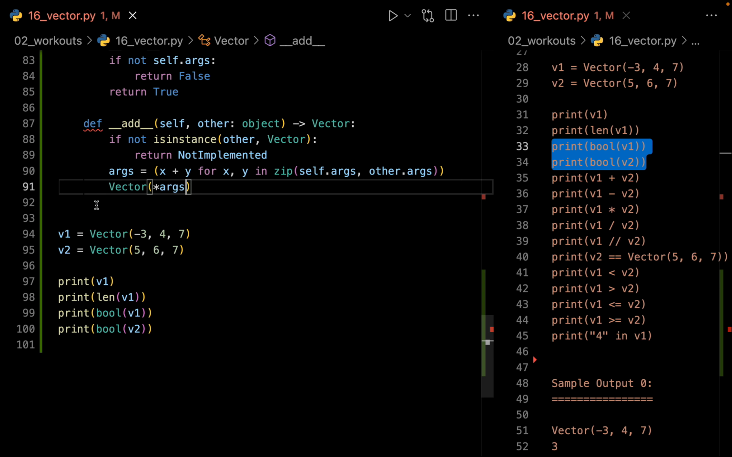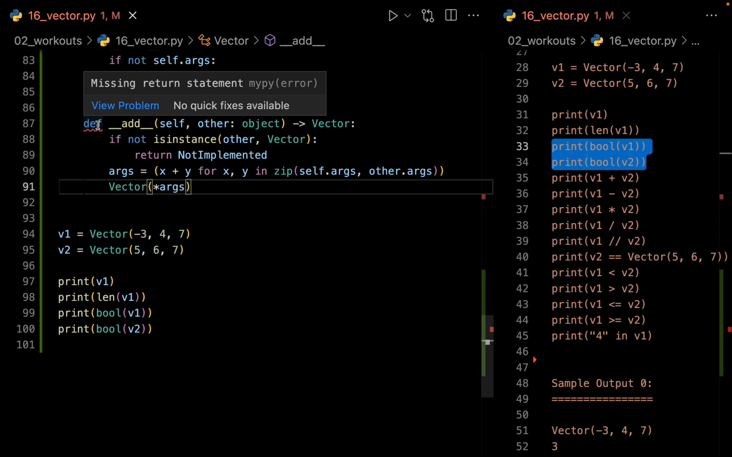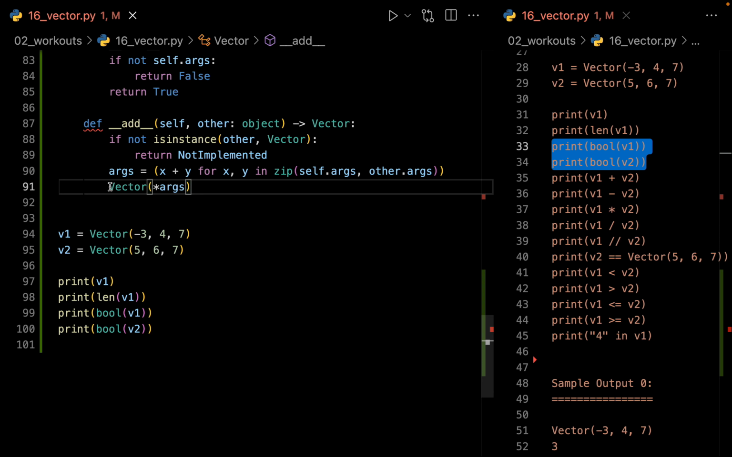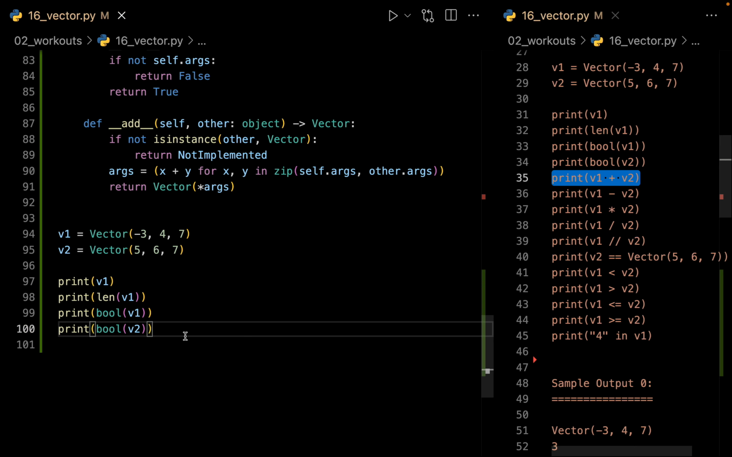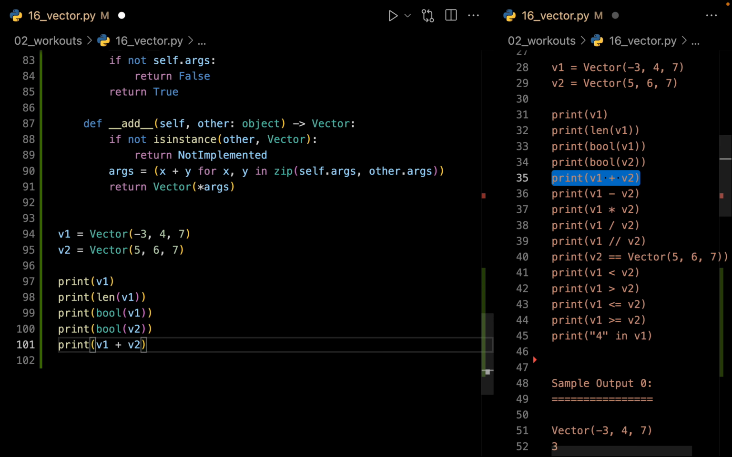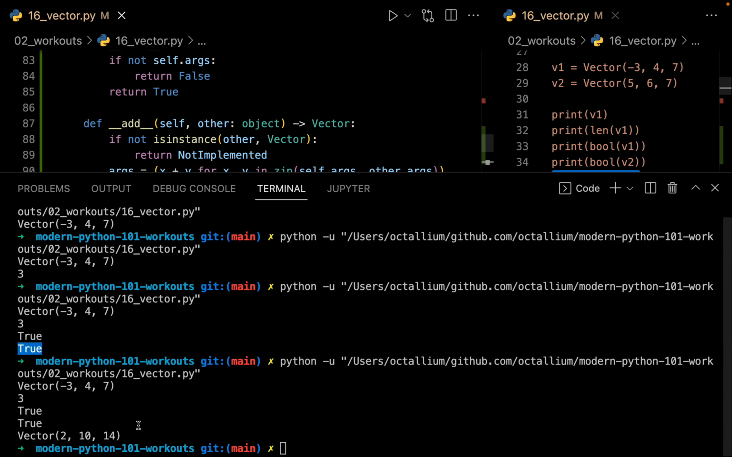Let me save the file, and it looks like we have some small error. Let me see what it is. Missing return statement. Oh yes, so this has to be return and vector, and that's it. Let me copy the print statement. So let me just copy this and put it right over here. Let us save the file and let us try to run the file. And here we have the output. So this is our new vector, and the values are 2, 10 and 14.